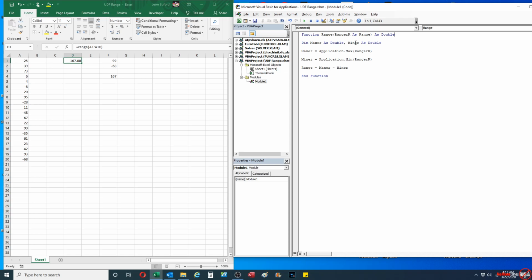I have two variables, maxer and miner. Those are both doubles because, again, I want to make sure that I'm accounting for whole numbers and decimal places. Maxer is going to be the max of Ranger R, again, which is A1 through A20, and miner is going to be application.min of Ranger R. And then again, the range is going to be the difference between the max and the min.